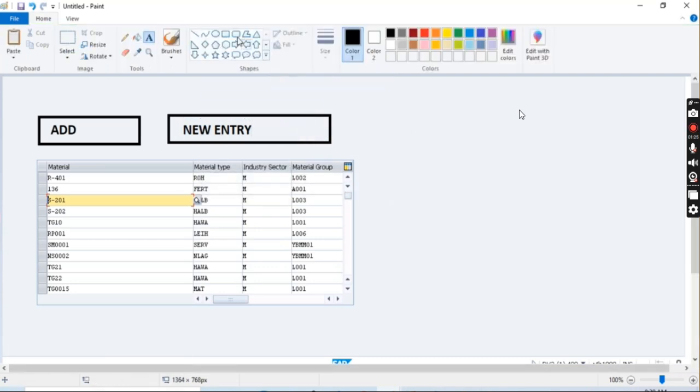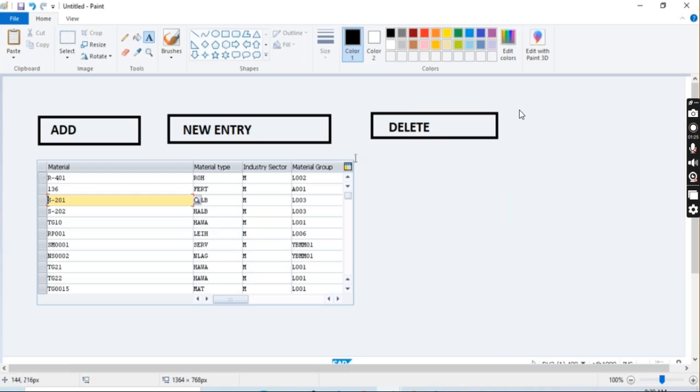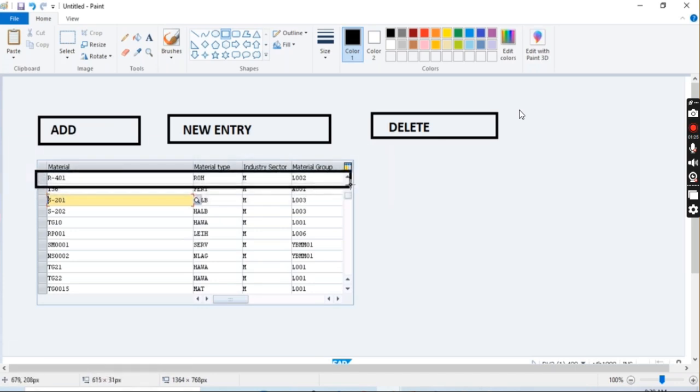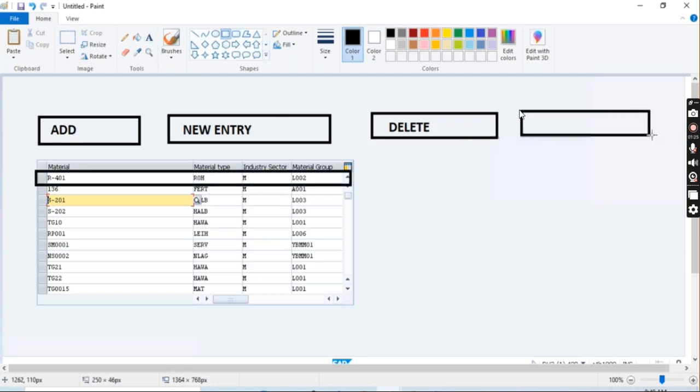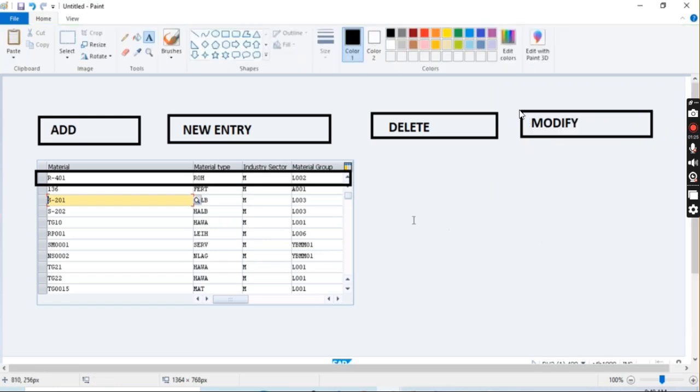Okay, you should have one delete button over here. So if we select from here and delete, that record should be deleted from here. Okay, and whatever value we select and click on this add, that value should be added in the database. And suppose you modify this one, then you should have another button called modify. That value should be modified in the database. So create a custom table.